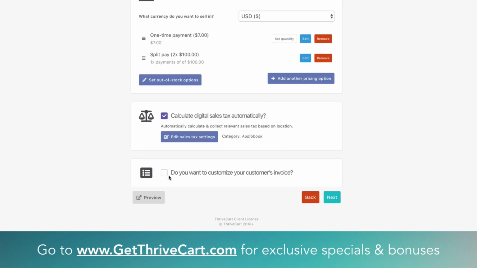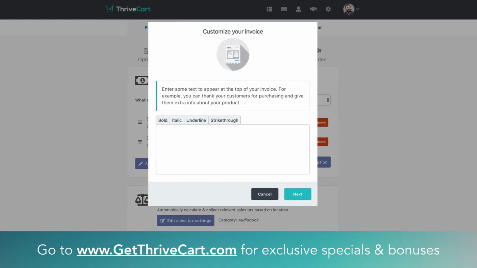Now, the very last thing is to customize your invoice. For some products, you want to deliver the actual product inside the invoice. So for this audiobook, I'm just going to paste this message in there and say, hey, upon purchase, they're going to get this message that says, here's the direct link to download the audiobook. It's at Dropbox, this custom link. So that is one way you can deliver a product right away. You don't have to do it this way. I will show you another way.